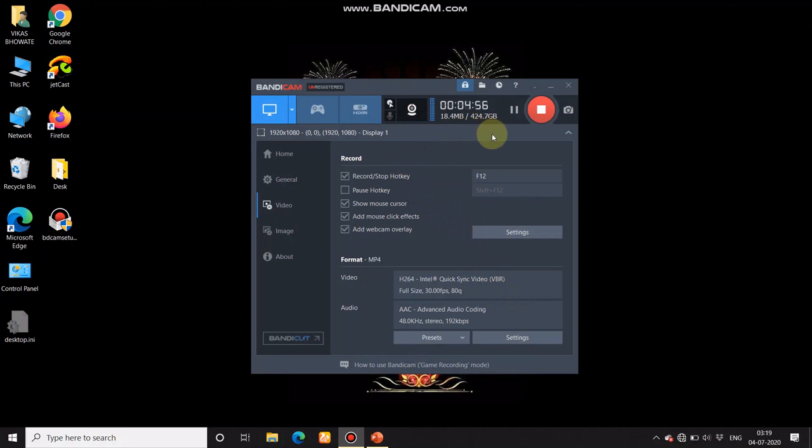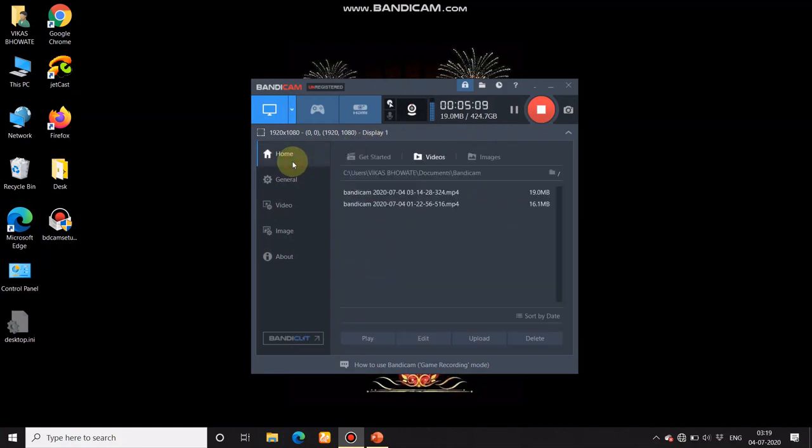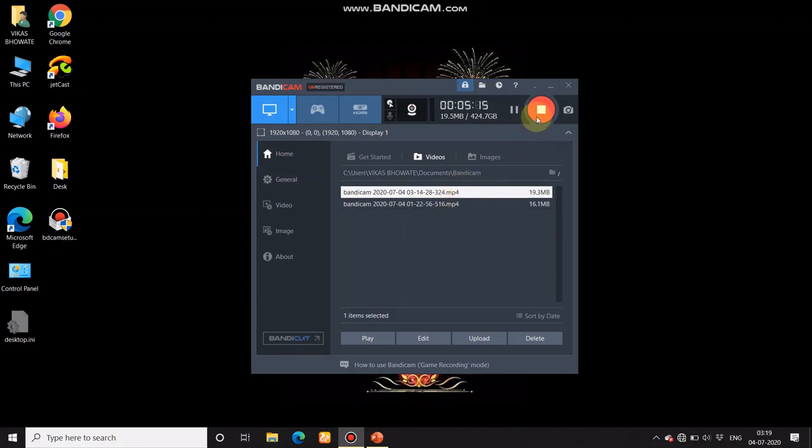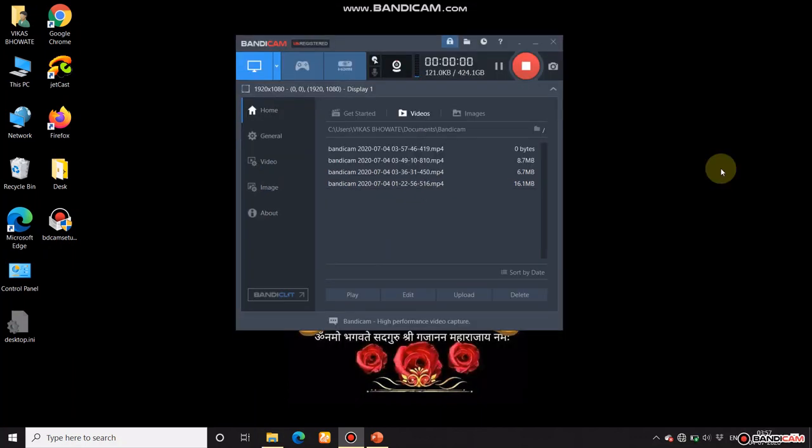Your recording will start by clicking on the F2 button, or you can click this red button to start your recording. In the home option, you can see the recorded videos. Let's start with the demonstration of Bandicam software.